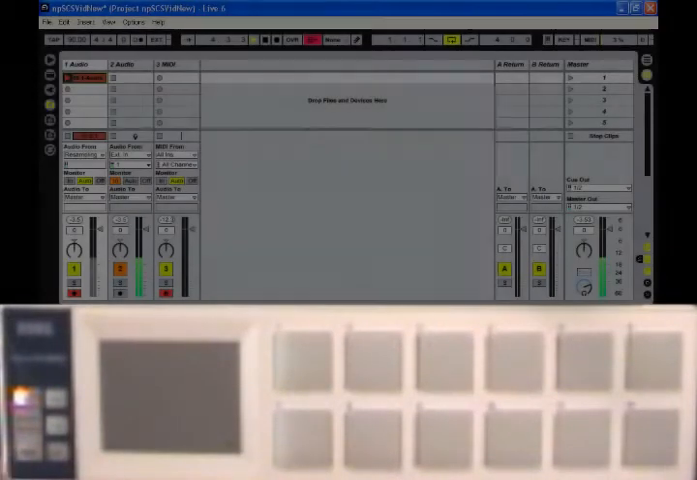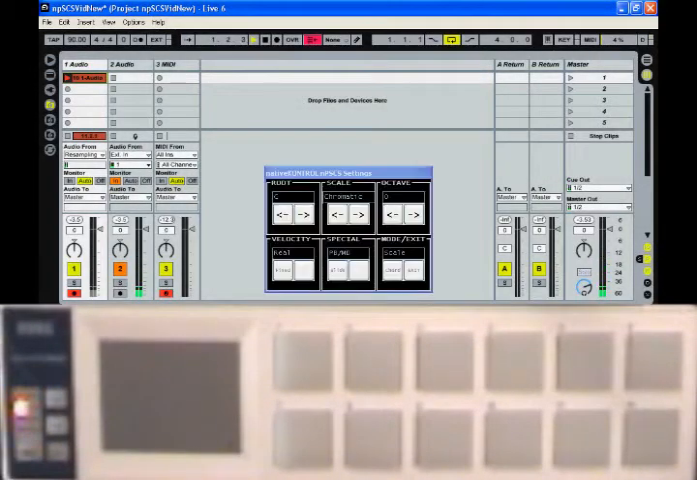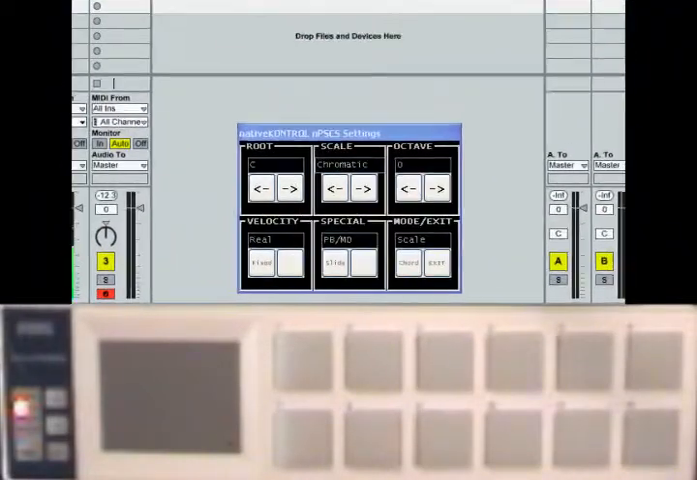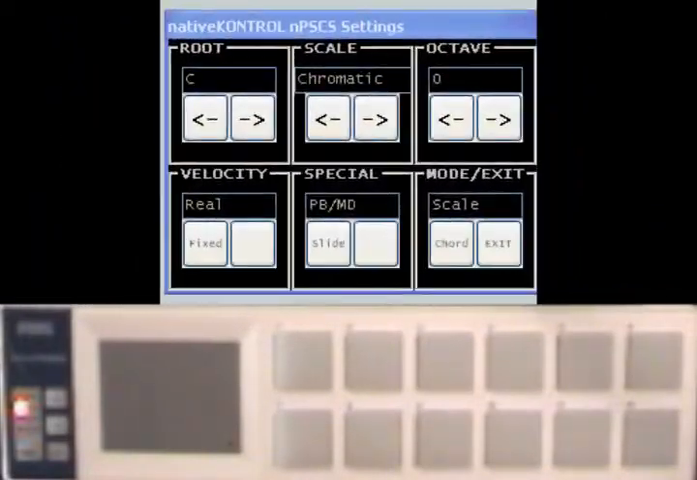When you first start up the program, you'll be in scale mode, and the default scale is just a chromatic scale. You can change that in the settings window. You can bring that window up just by pressing the scene button. This window has 12 buttons on it that correspond to the 12 pads on the nanoPAD, so you control everything right from the nanoPAD.